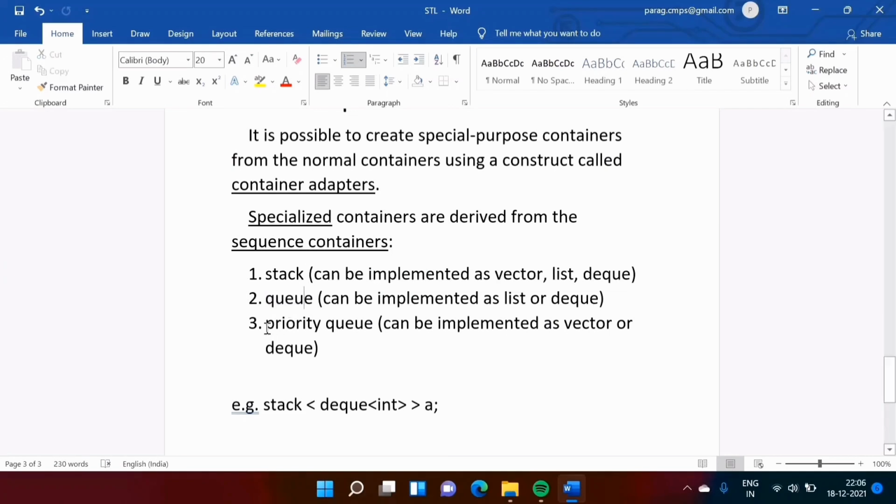Now see priority queue. It is just similar to queue, but there is one major difference. For insertion it is the same. Randomly the element gets inserted from one end, but while removing the element, in a queue whatever element is inserted first gets removed first.